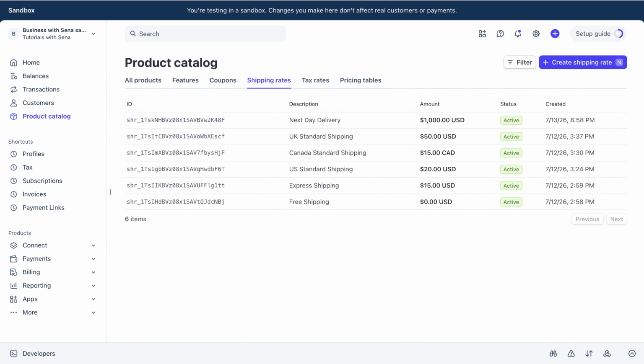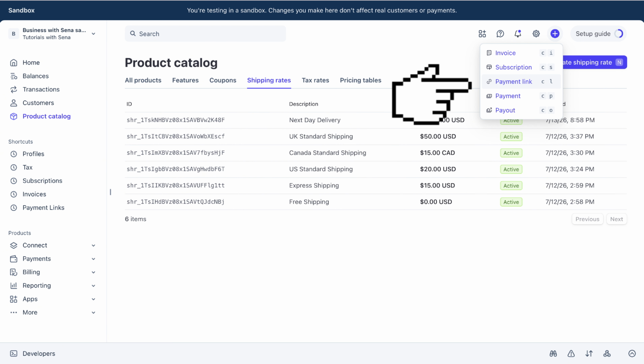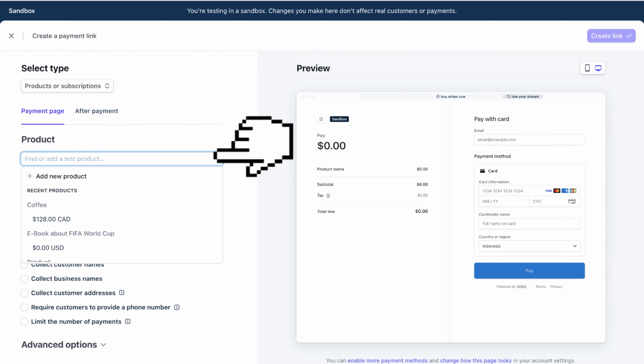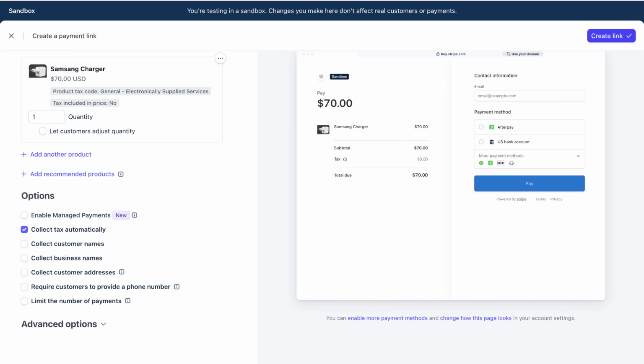And to add the shipping rate on your own product, we are doing it with the payment link, so click on the plus icon at the top right corner and select the payment link option. You may select your own product with the same currency as your shipping rate, so I will choose the product with USD currency.